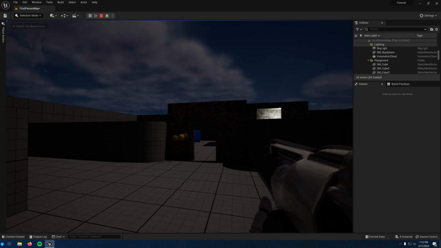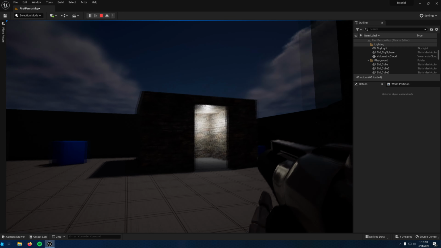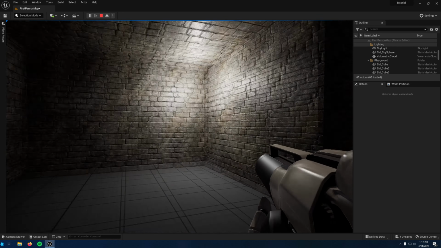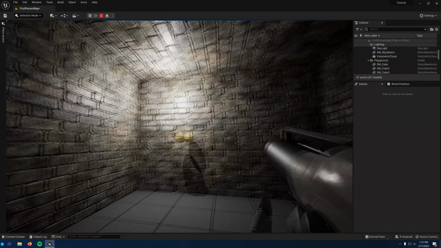Experiment with changing these values on different lights and placing more lights and box brushes to build some hallways and see if you can create a creepy scene.